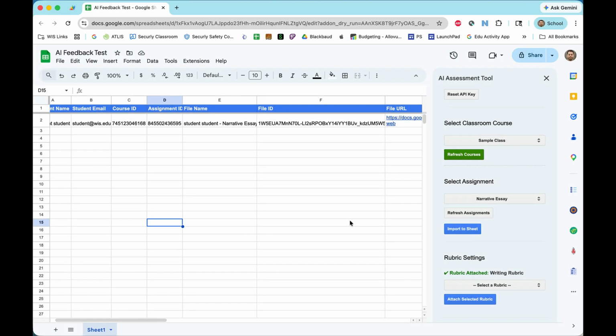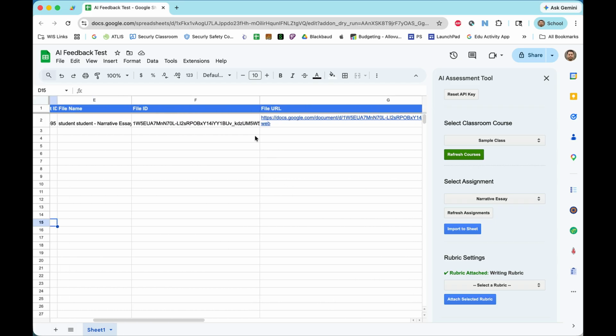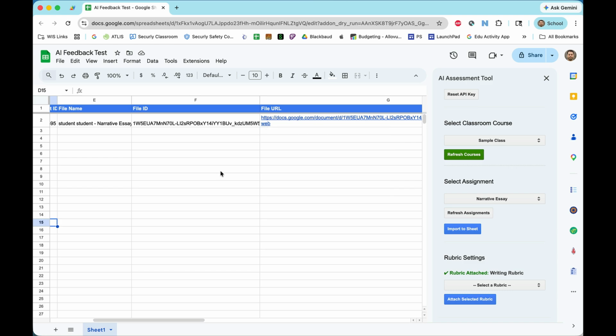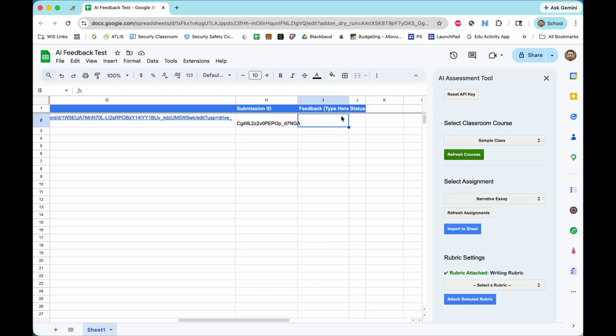As we explore this Google Sheet, we'll notice that we have the file ID, which is going to be helpful for us when we send the file to Gemini, the file URL, which will be helpful when we send the email back to the student, so we can also include the link to the file. And we have a placeholder for the actual Gemini feedback, and then a status column, which lets us keep track of how many rows have been processed.